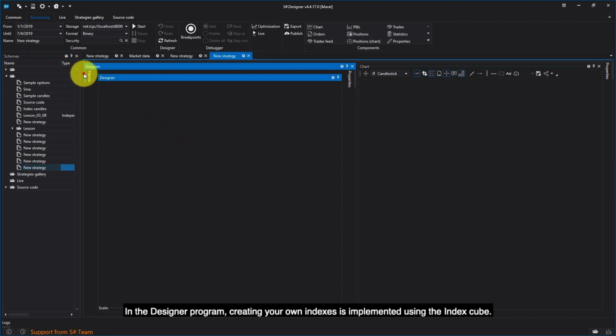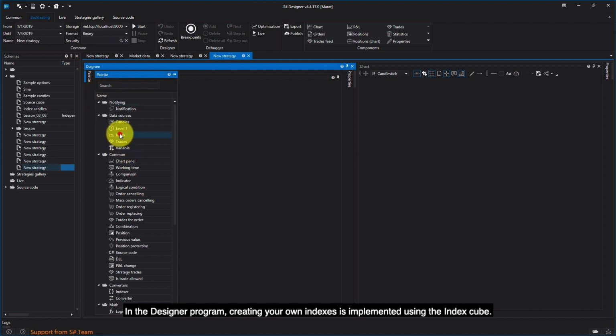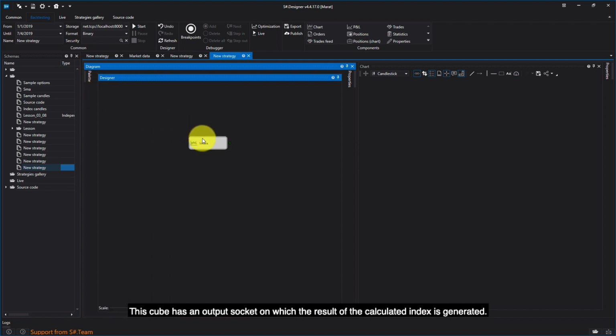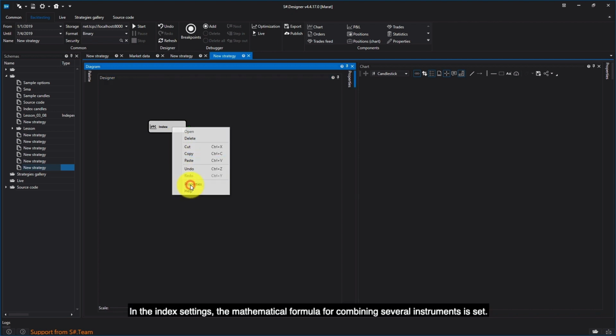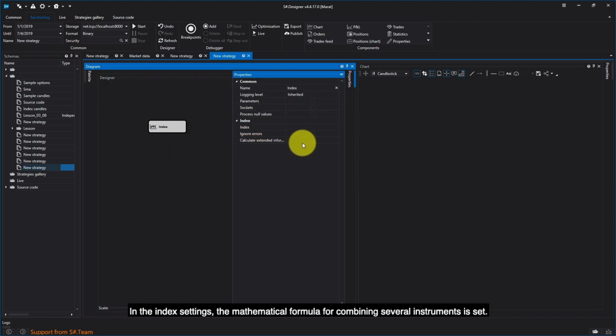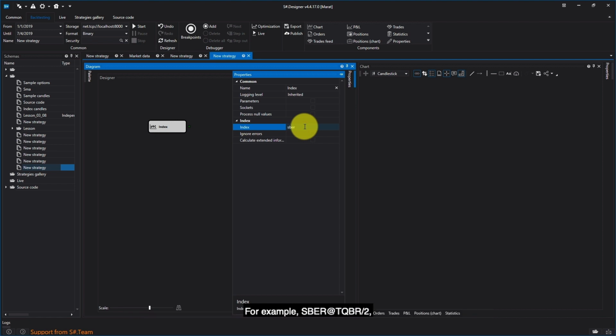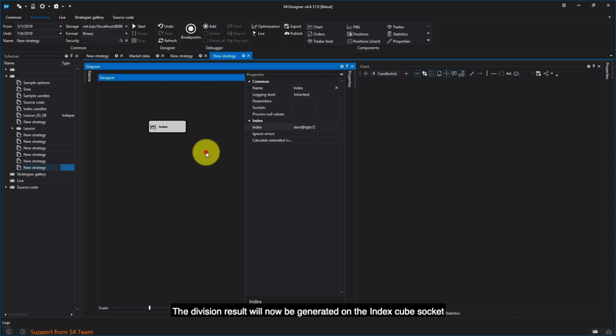In the Designer program, creating your own indexes is implemented using the Index cube. This cube has an output socket on which the result of the calculated index is generated. In the index setting, the mathematical formula for combining several instruments is set. For example, SBER TQBR/2. The division result will now be generated in the Index cube socket.